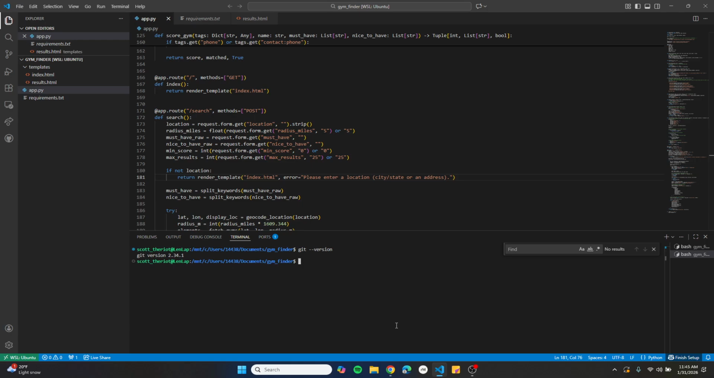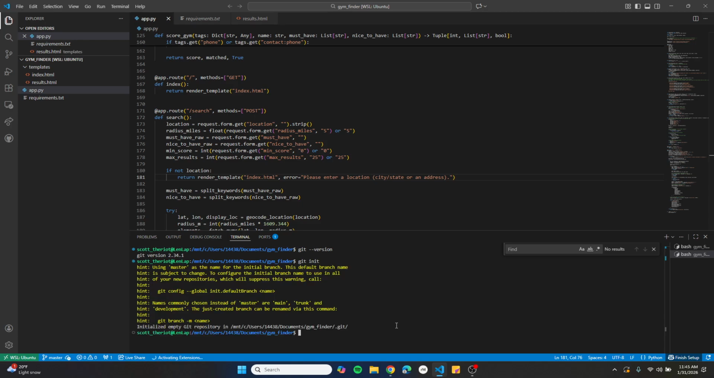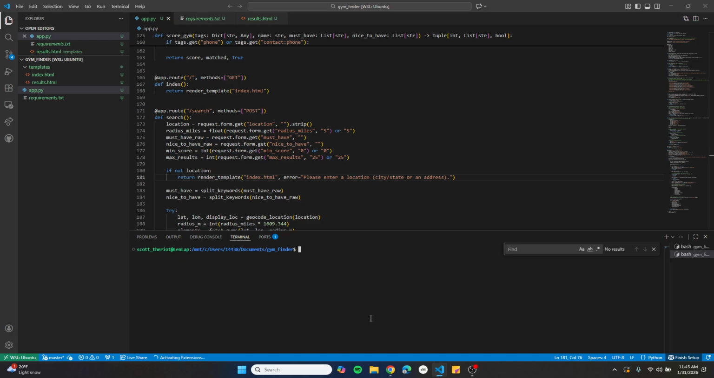So to initialize a Git repo, we can do the command git init. And so what this does is it initializes an empty Git repository in our project folder. Now I'm just going to go ahead and clear my terminal to make this easier to see. But now that we have a Git repo initialized, what we want to do is make our first commit.